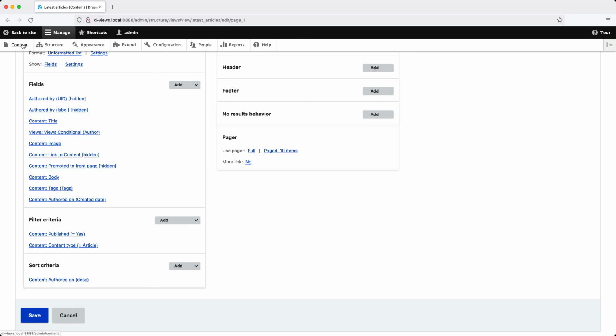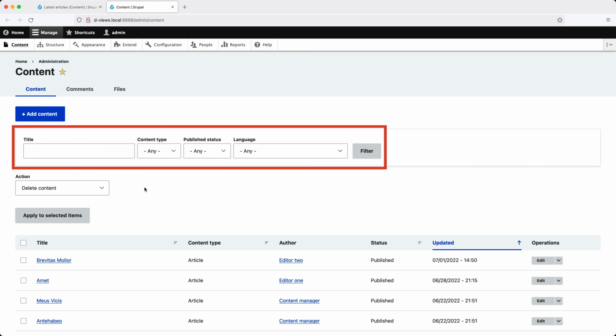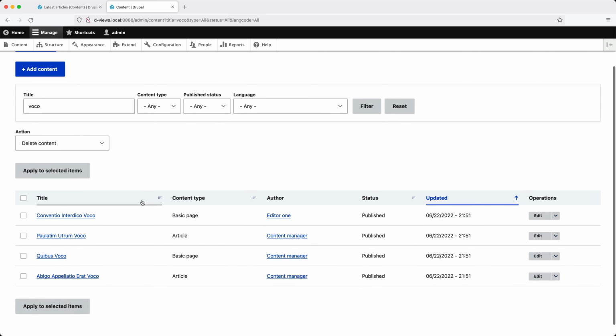Click on Content in the admin toolbar. And this page is powered by views. And these form elements right here, these are exposed filters. We can use these filters to filter the content by title. So if I enter in this keyword into title, it'll return all content with that keyword in the title.